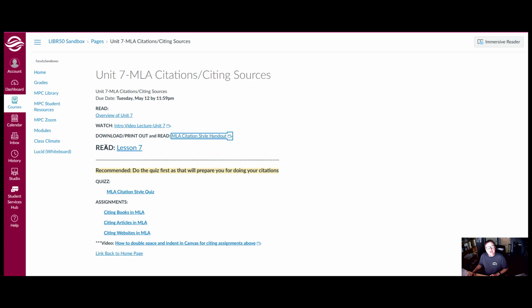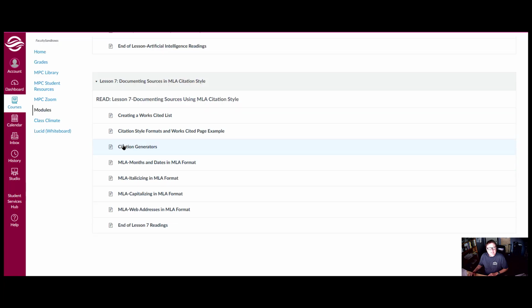And then down here, you want to read lesson number 7. So lesson number 7 is going to have a few things about doing citations and whatnot. It also is going to have some helpful hints that will help you when you're doing your assignments. So let's click on lesson number 7. And in lesson number 7, you want to click on the first page, which is creating a works cited list.